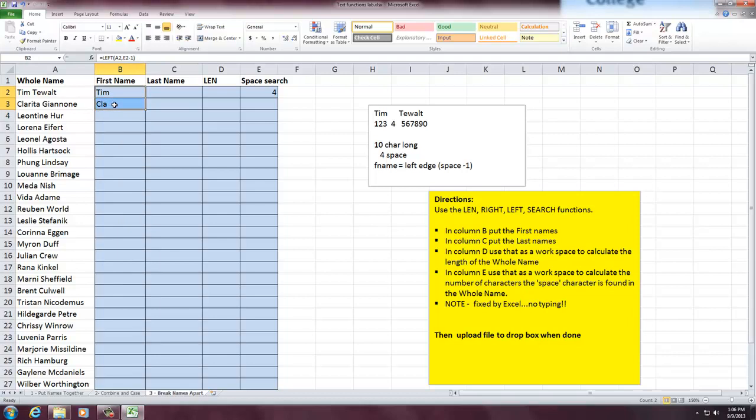Now I'm going to fill down. Oh, I haven't done this equation. See? Clarita, it's there. Okay? So that takes care of the first name. So I can take these, fill down, take these, fill down, right? H-O-L-L-I-S, right? We're getting all the right things.